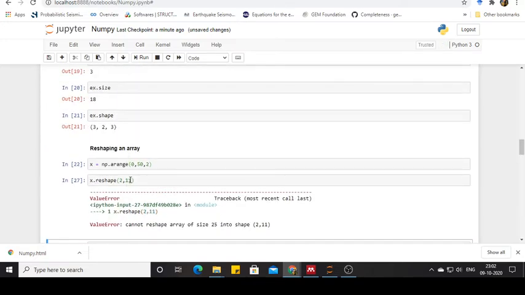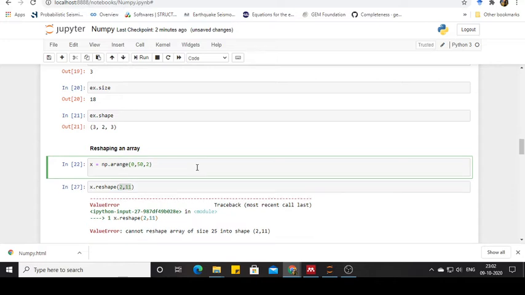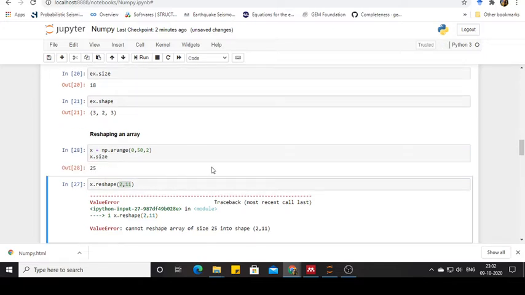Okay, there seems to be some problem. Oh, I will have to reshape it into equal size. So for that, let us just find out x dot size. It says it has 25. So that was the problem. You cannot reshape an odd number of elements into equal rows and columns.